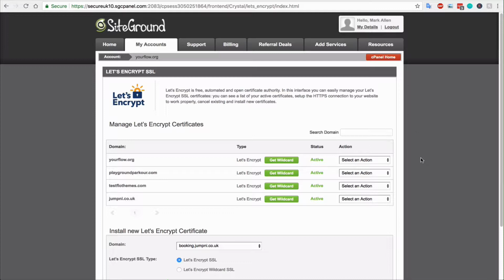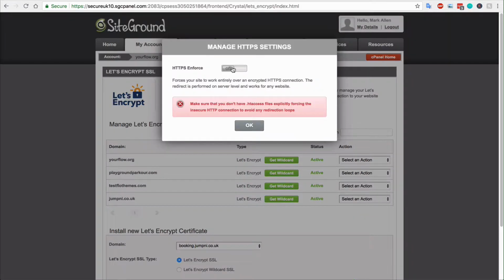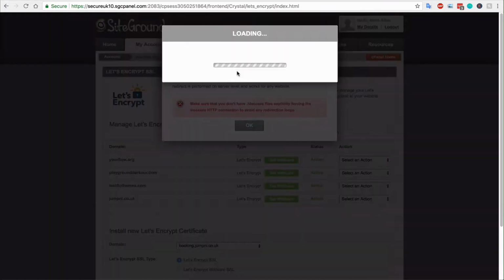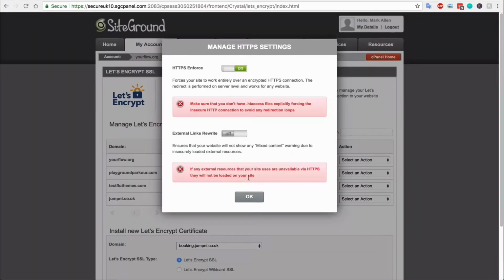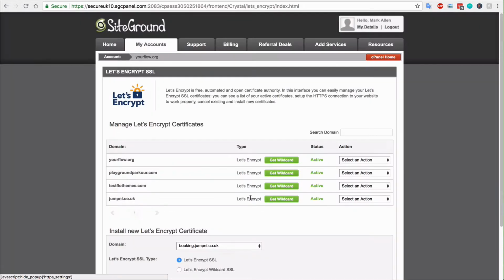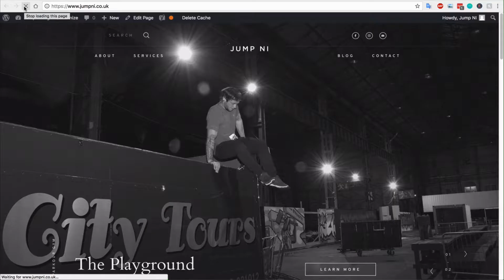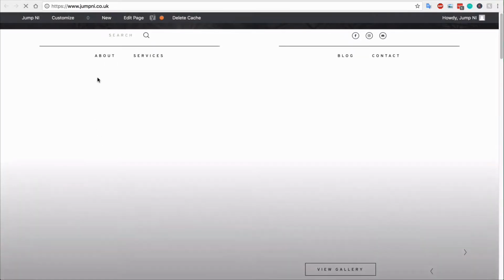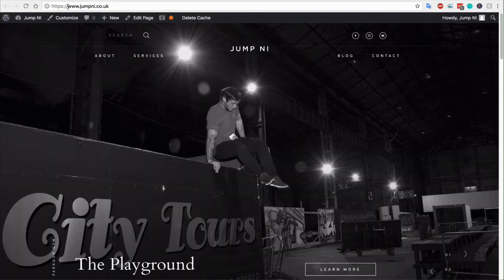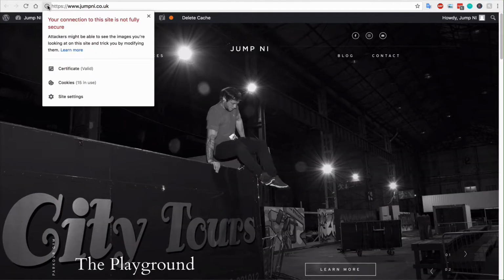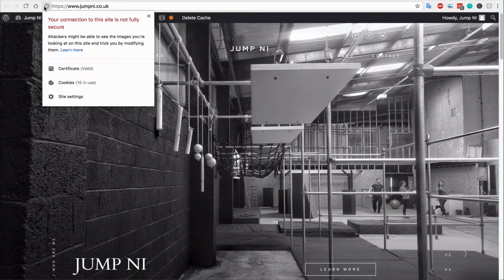Now you'll want to find the URL that you are looking to add it to. So in this case it's jump.ini. So I'm just going to go to HTTPS settings. I'm going to HTTPS enforce, and then I'm going to click OK. So now when we go back to the site, you'll see that it has HTTPS. It's still not correct. As you can see, it says it's not fully secure.